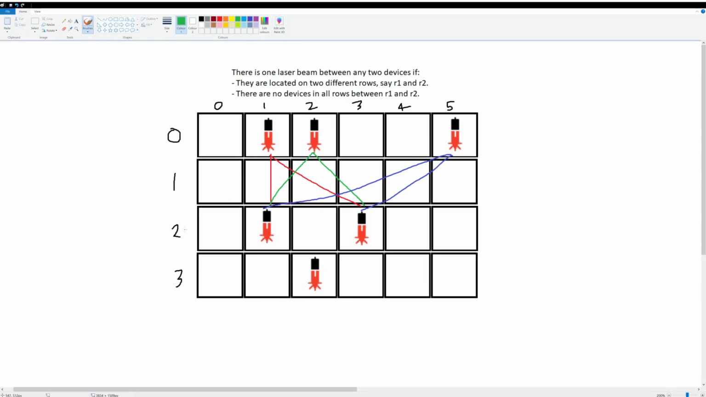Next, all the devices in the second row will be connected to the single device in the third row. This looks something as follows, where 2, 1 is connected to 3, 2 and 2, 3 is also connected to 3, 2. This leaves us with a total of 8 beams which matches the expected output.